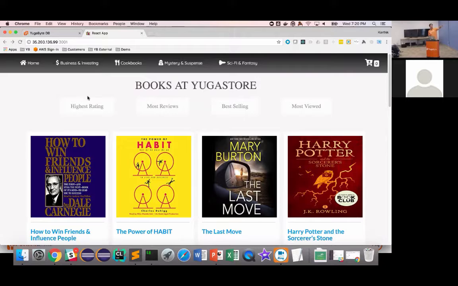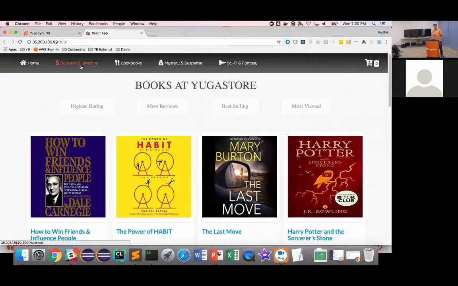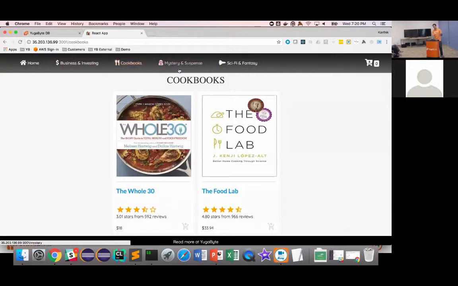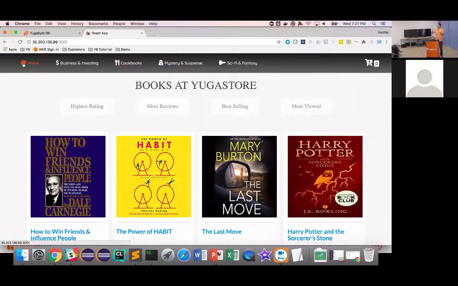Okay, so the app itself is a simple bookstore app. It's what you would expect. There's a bunch of books, right? And each of the books is categorized into static categories. So you have business books, which are one category, cookbooks, mystery and suspense books, sci-fi, and so forth. You can imagine a full-blown bookstore would have a lot more books, but it's not that interesting to keep adding data for a demo.